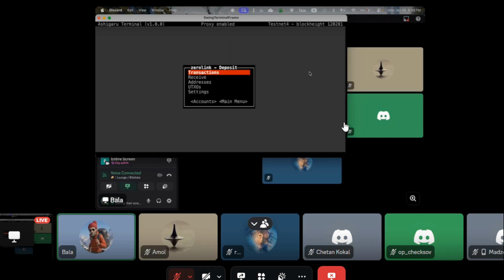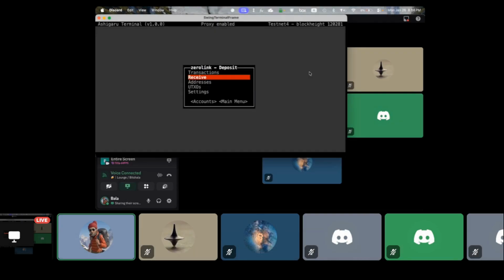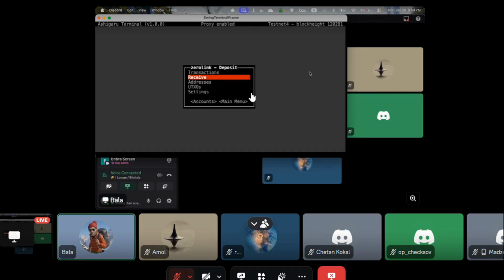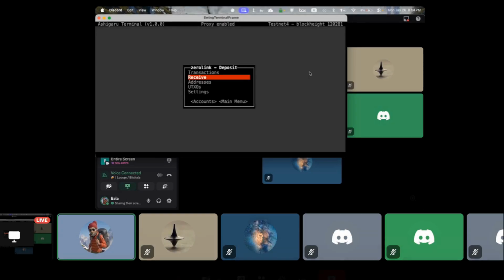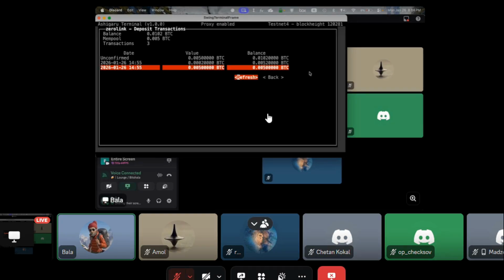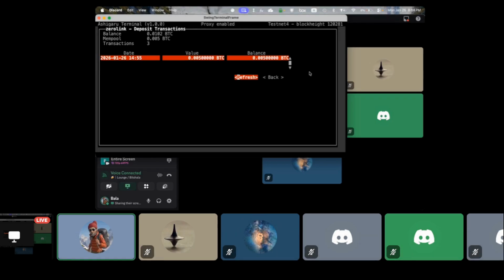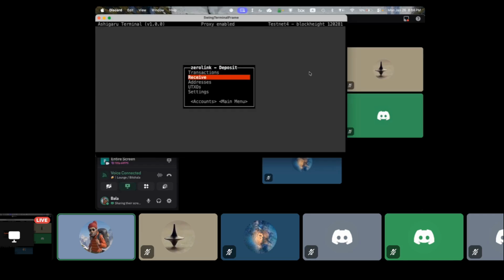Ashigaru or Samurai wallet construction. So here you have transactions. If you go here, you can see all the transactions that are associated with this wallet. If you refresh it, it will connect back to the node and then get the transaction details. So that's there. And you have addresses. If you go into UTXOs, it will list all the UTXOs that are associated with the wallet.